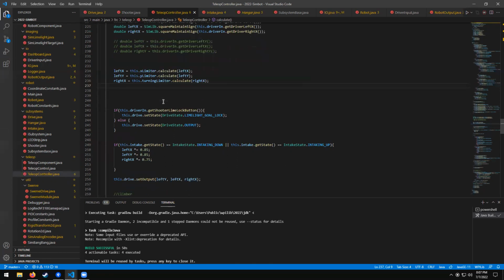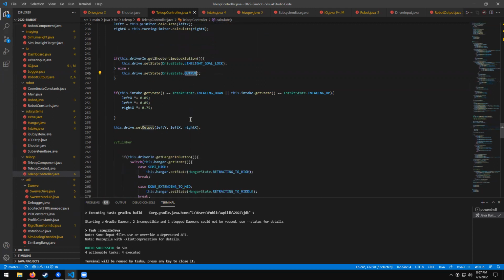And then basically, if the driver's hitting the aim button, the drive switches to the aiming mode. Otherwise, it just goes in the normal output mode. This is where we check, okay, if we're intaking, make the drive go slower. That way, the driver can be a little bit more precise.